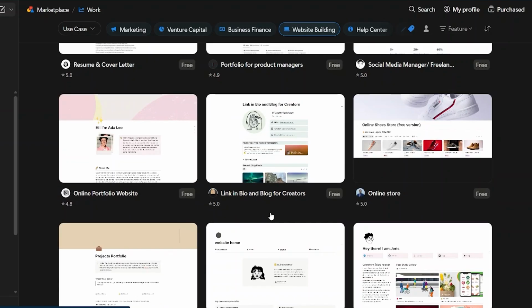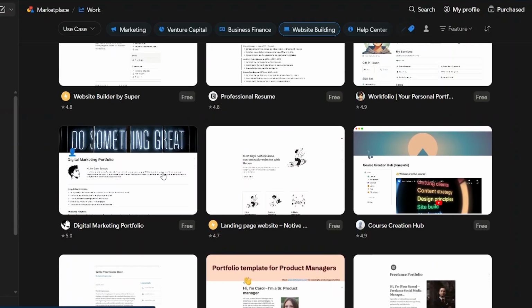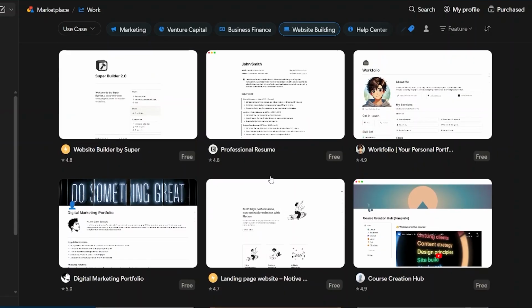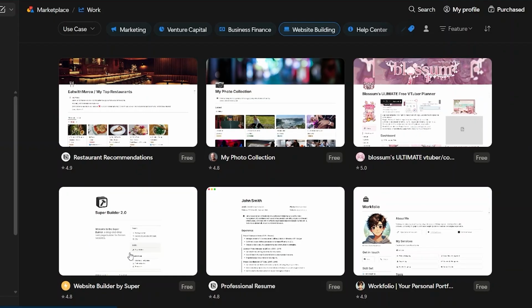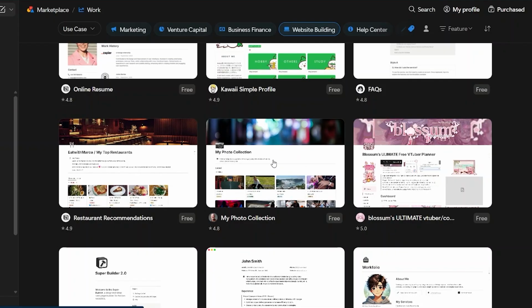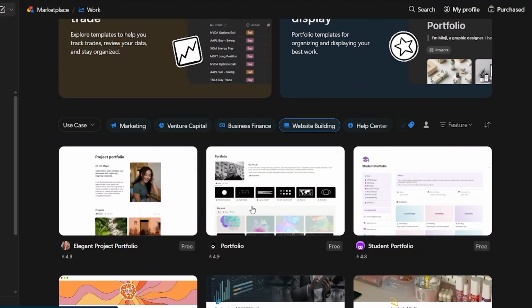Now, these are all templates for building a website. These are portfolios. And then you can see that we have one for a landing page. We have a professional resume. We have a website builder. And then we have a photo collection kind of web page, and then an online resume. So a lot of options available here.